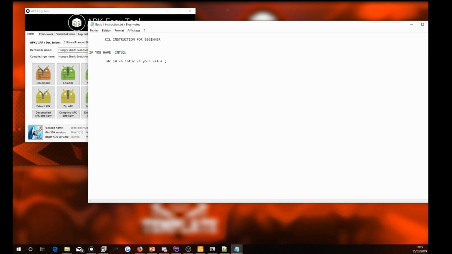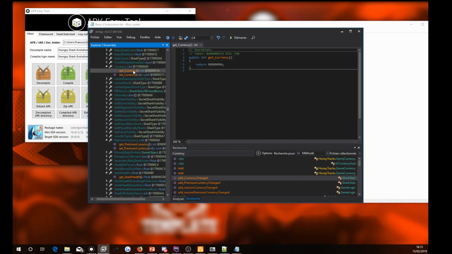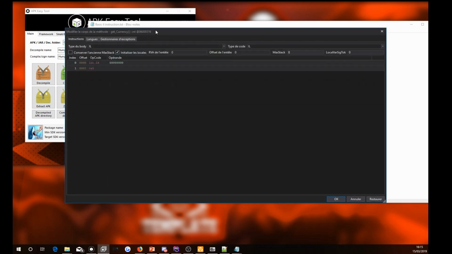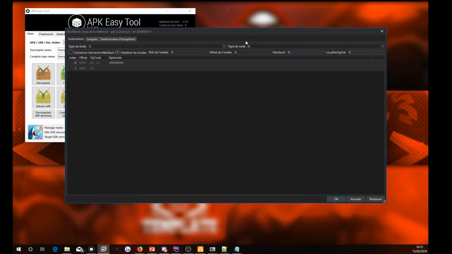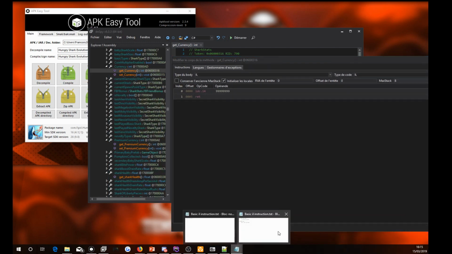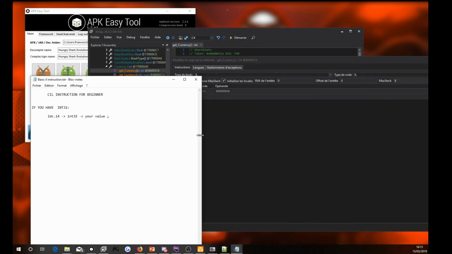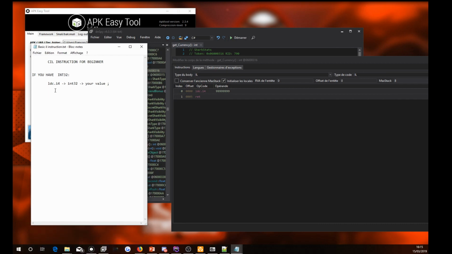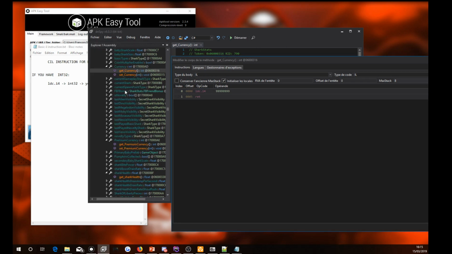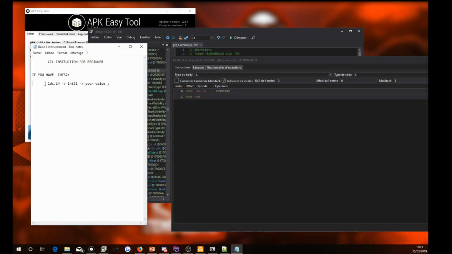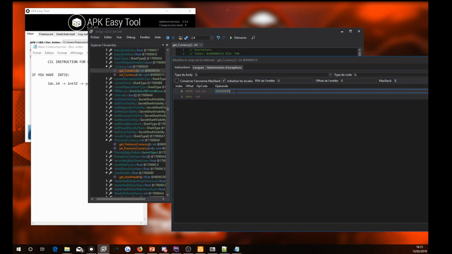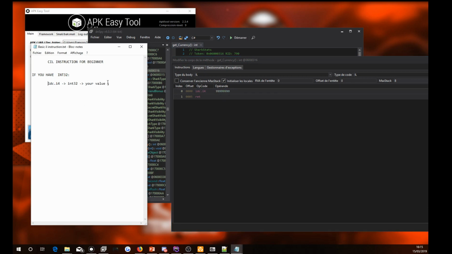What do I mean? So this is actually this. So this is what I'm saying. So if you have Int32, so it's an int, you add ldc.i4, so it's Int32, just so you can remember it's Int32, and the value. So I add this value.